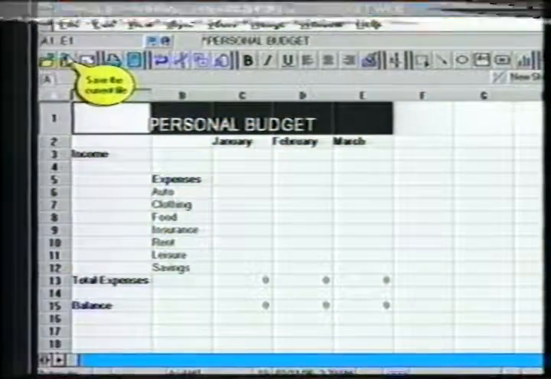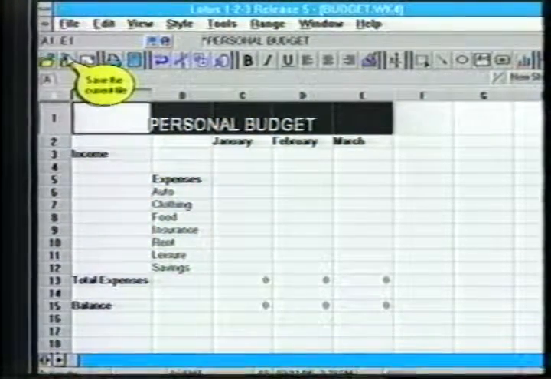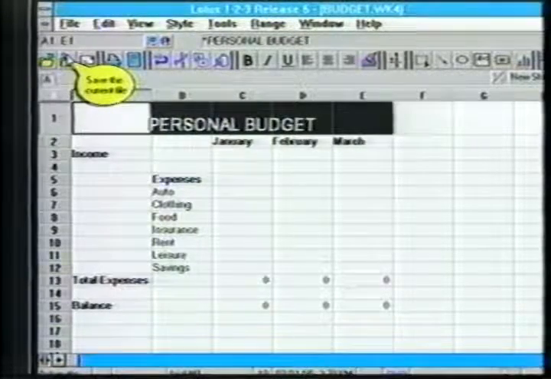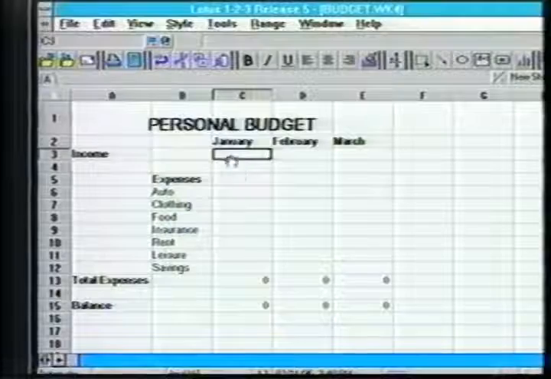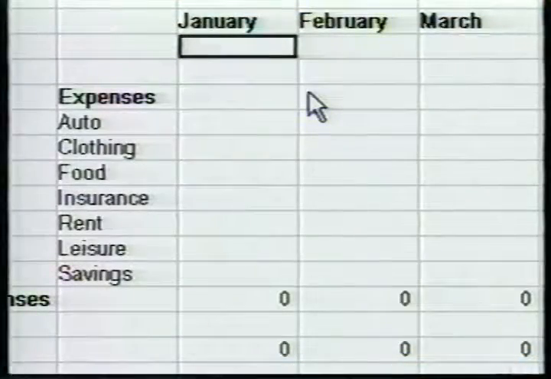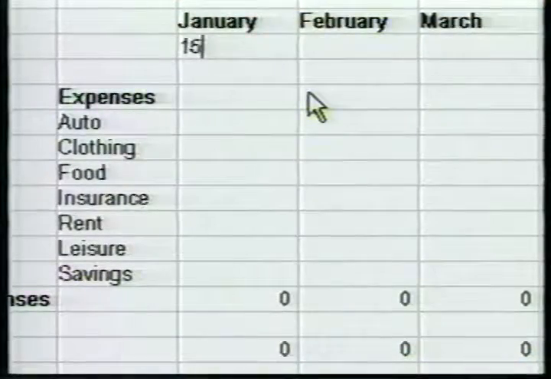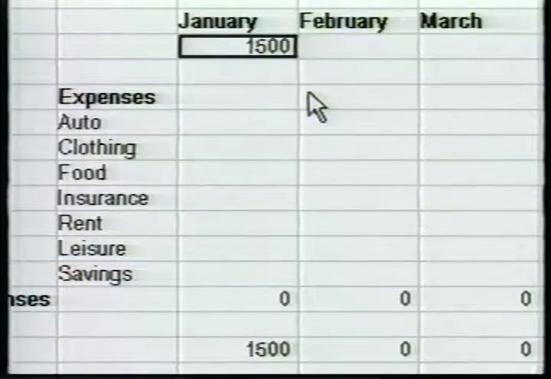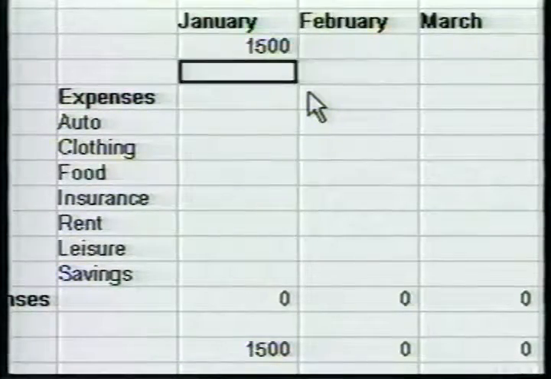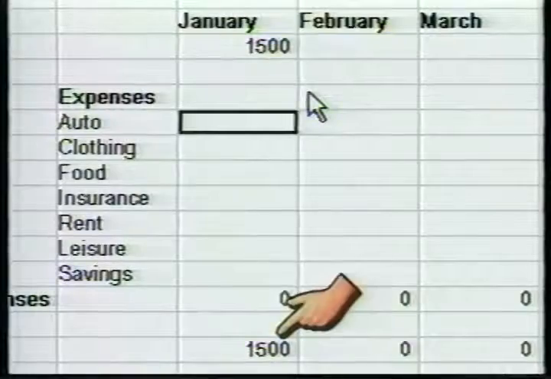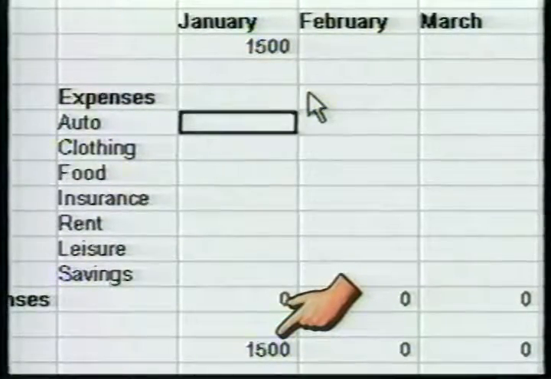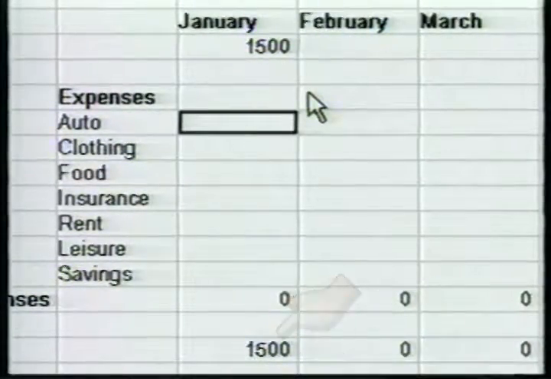Now we're ready to do some budget work and some what-if analysis. We'll start with your monthly salary of $1,500, so click on cell C3 and type 1500. Don't type a dollar sign or any commas. When you finish, press Enter. With the down arrow, move to the cell for auto expense. Suzanne, it looks like our formulas are working. With $1,500 income and no expenses, we have a balance of $1,500 in cell C15. Too bad that won't last.